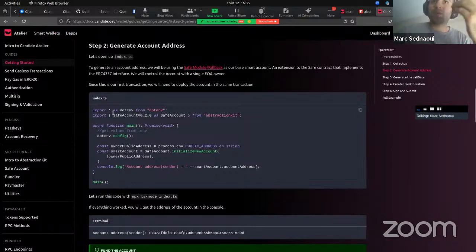So what we're going to do is import the Safe account class that we have in Abstractionkit, and we're going to calculate the address from the owner public address that we just copied.